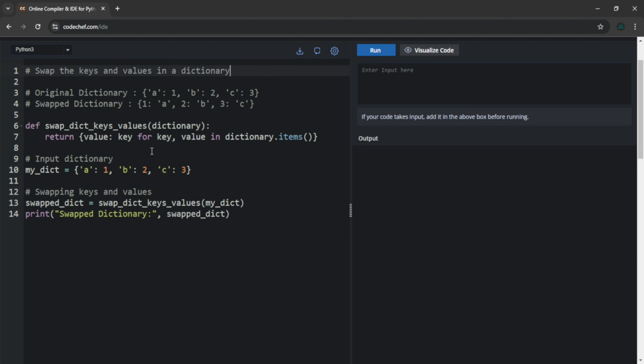So this is the code, let me explain it. First we define the function swap_dictionary_key_values that accepts a dictionary as input. Then we use dictionary comprehension here.